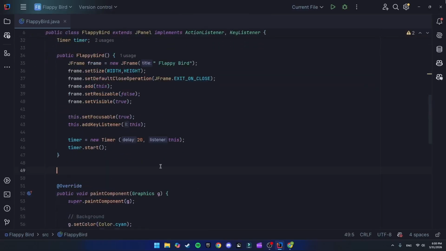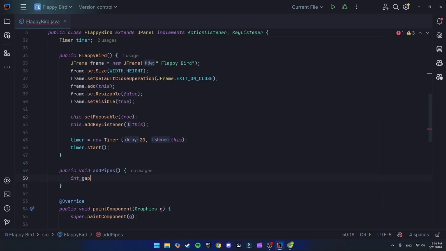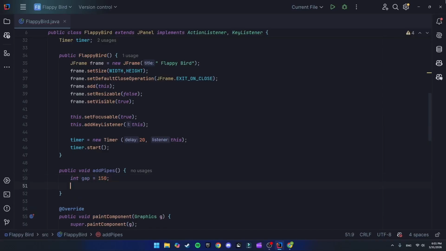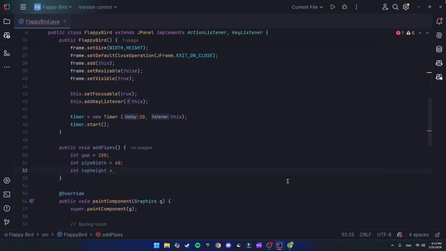Now we're going to create a method that's going to create all of our pipes. So public void addPipes. We're going to make an integer called gap, which is going to be the gap between each pipe. Set it equal to 150, and then int pipeWidth, set it to 60. Then we're going to make a variable called topHeight, and we're going to set it to Math.random times 200 plus 50.